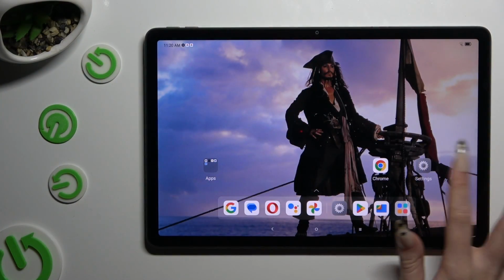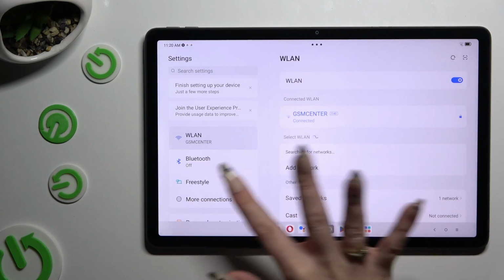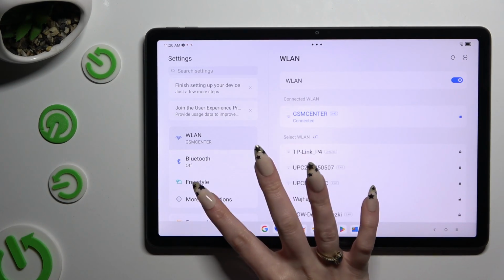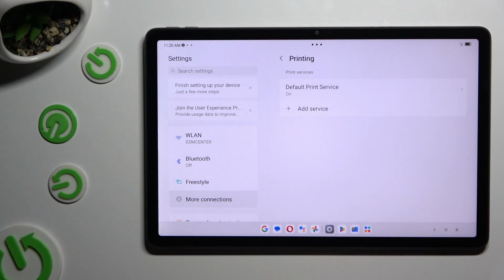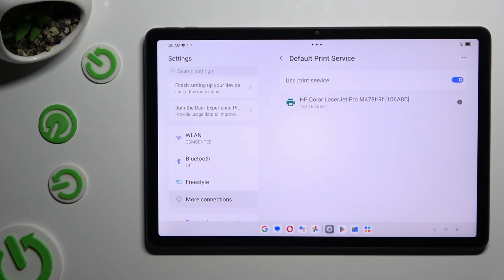Begin by opening Settings and choosing More connections right away. Then click on Printing and tap on the default print service. Now just wait. Your device is looking for a printer. When it finds one, it will connect to it right away.